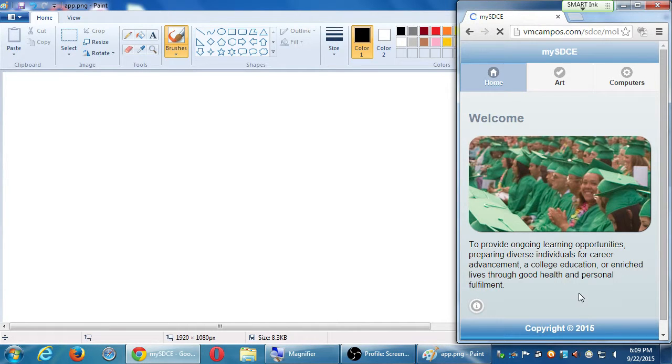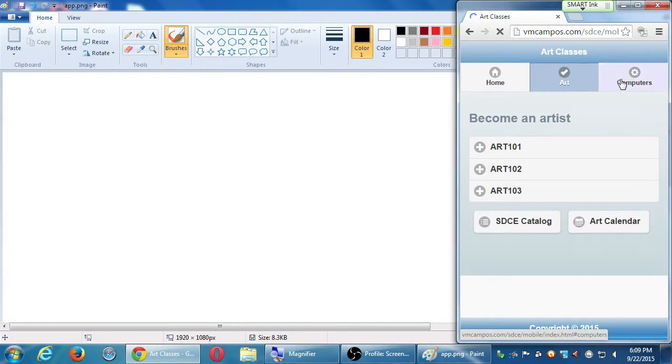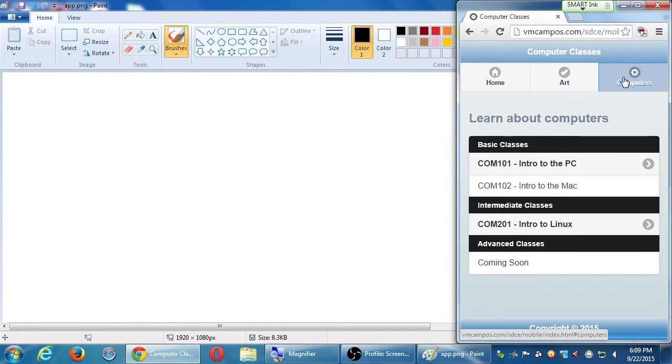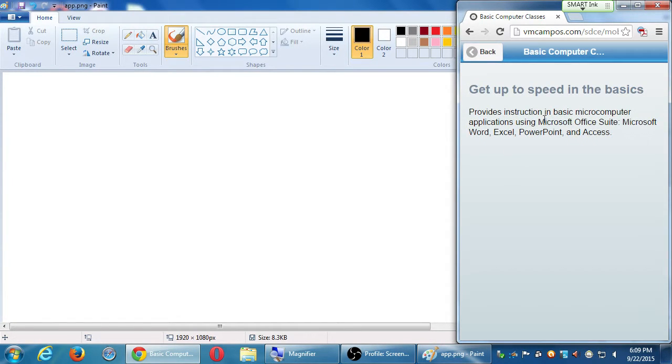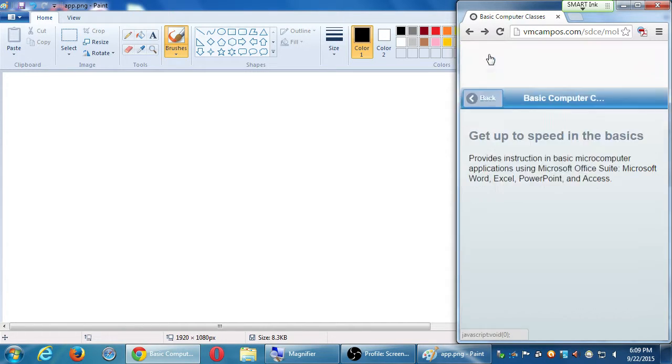So we have this first screen here, and as I said, we're going to create the unofficial San Diego Continuing Education app. So an app for this college. We're going to have a home screen, a screen where we can show art classes, computer classes. Notice in the computer screen, we have this sort of layout where I can open a particular class and then it'll show me detailed class content.